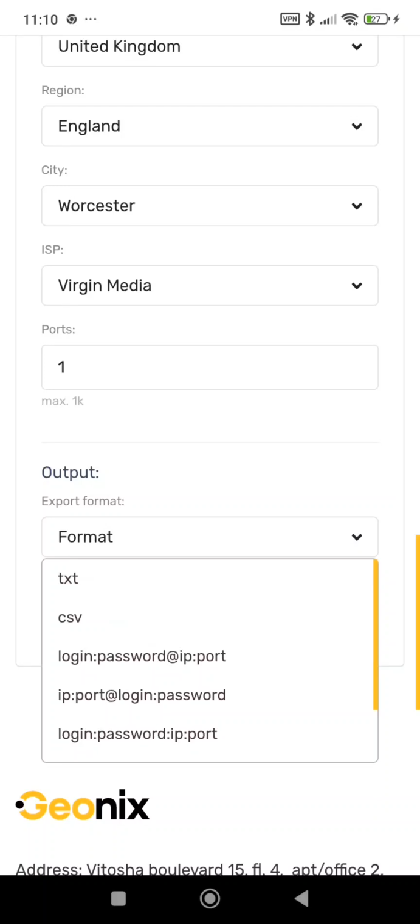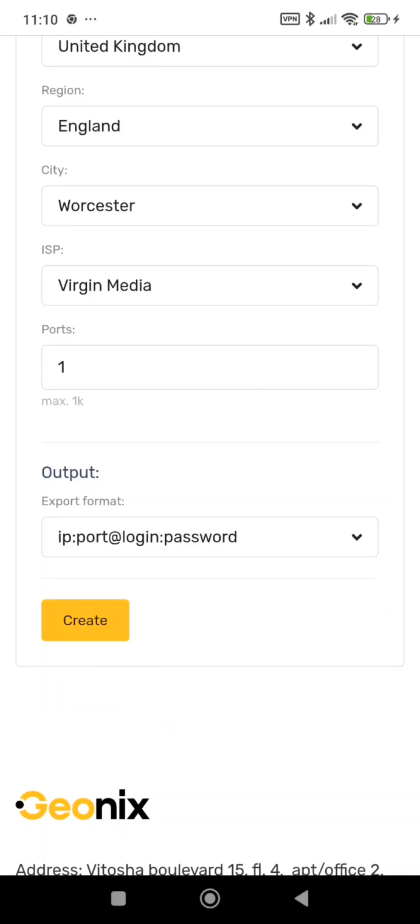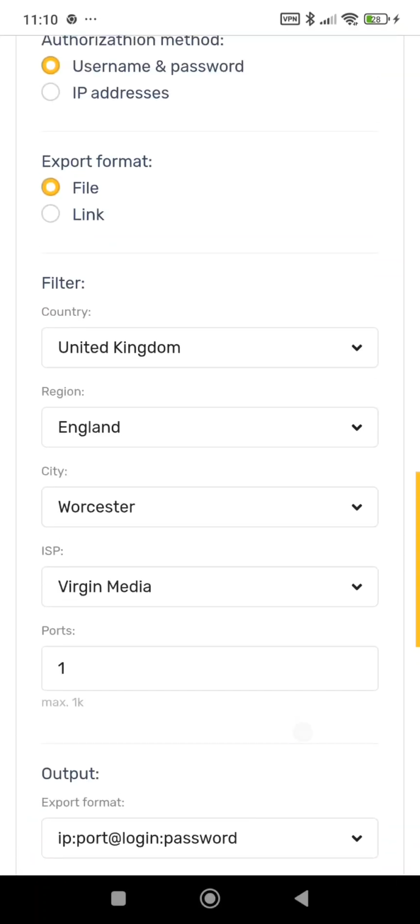There's a format of the IP. How do you want your IP to be? It's your IP, ports, then login and password. And don't forget the IP address, which I told you already from the beginning of the class.